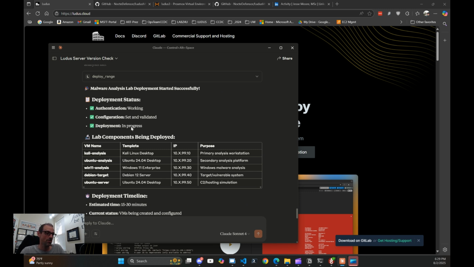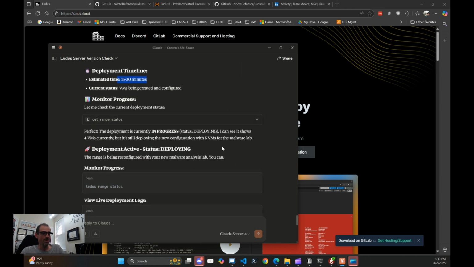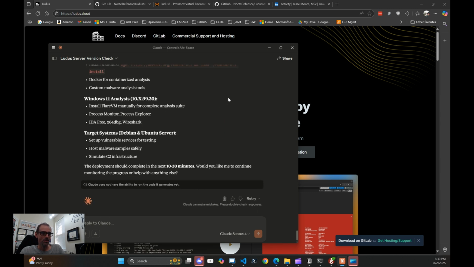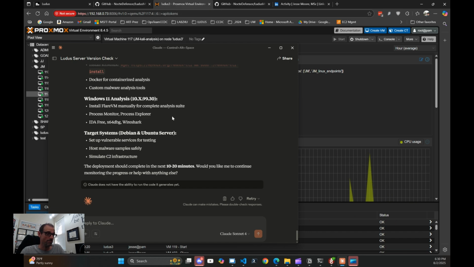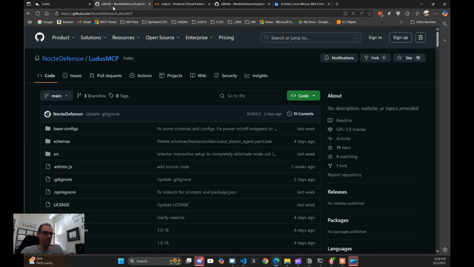No, it does. So it started successfully. Hey, these are the names that are going to be on the VMs. These are the octets. This is the purpose of them. It's going to deploy in this kind of time frame, and just goes into a bunch of great information. So if we go ahead and look at the Proxmox, let me move this, and you'll see analysis, analysis, analysis. Yeah, so it is doing what it should do. So that is awesome.